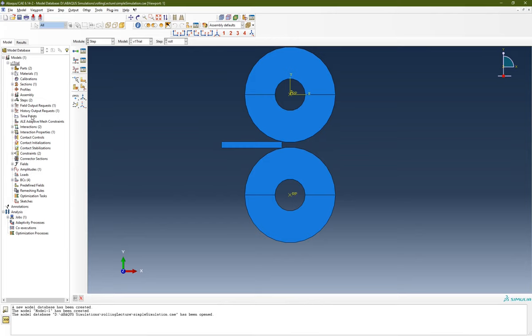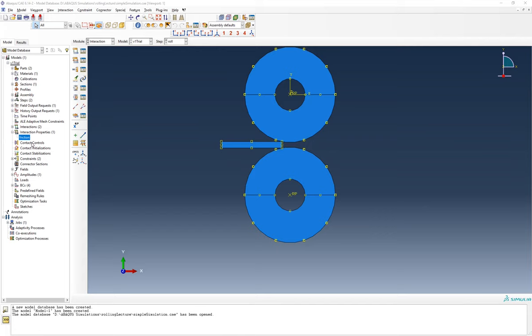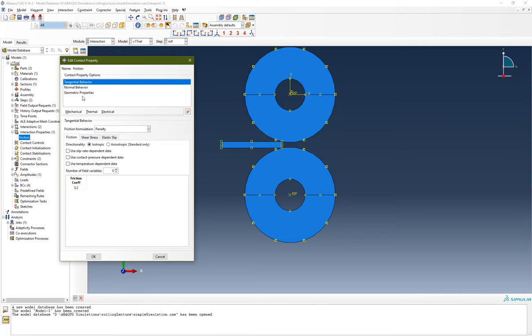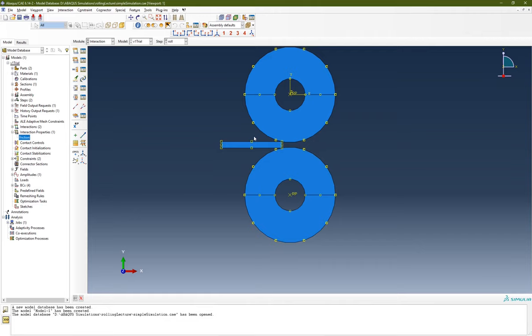Then the important part comes in: we define the interaction property. Here you will see that I have defined a tangential behavior, a friction with penalty formulation. The important thing is that I have defined a friction coefficient of 0.2, which means this is the value of mu which I am taking in this simulation. This is just an example case. Our case in the slides is slightly different from this one, but it is just to show you an example of how things are. Then we define the interaction.